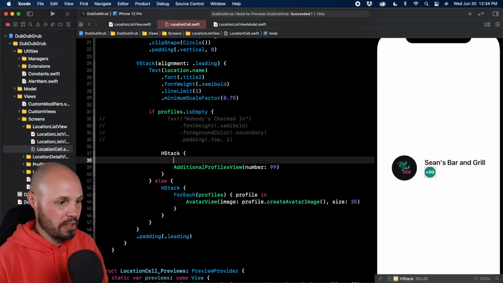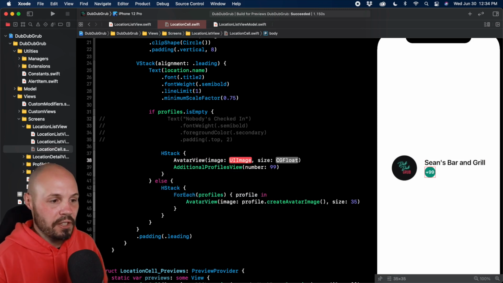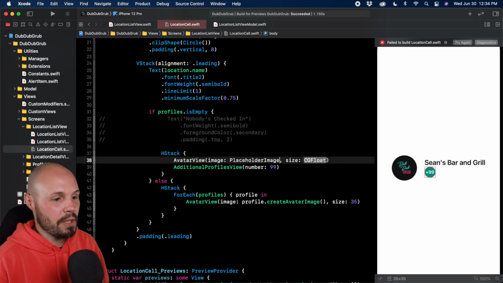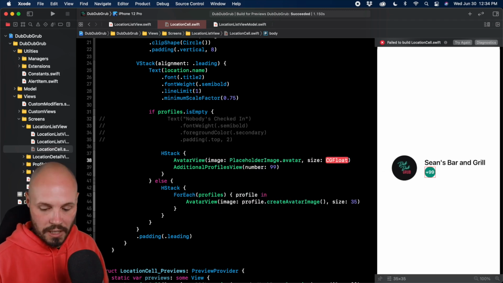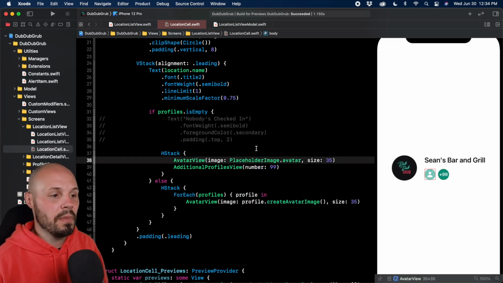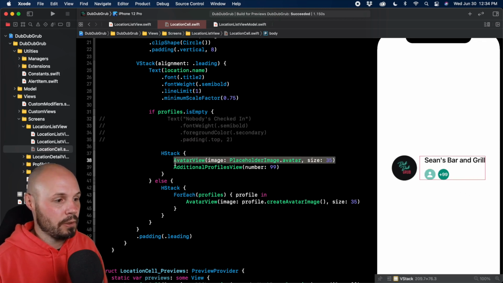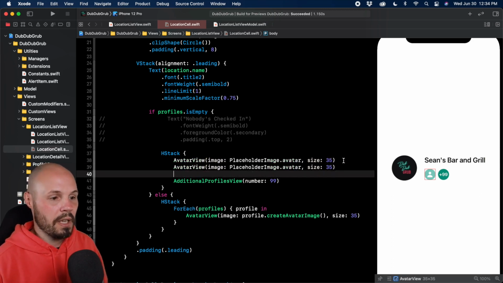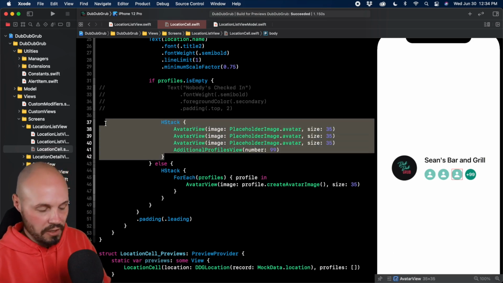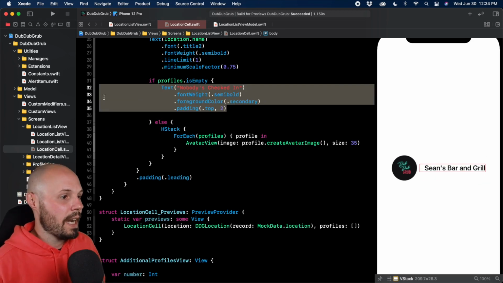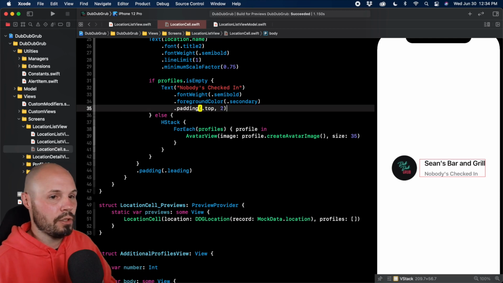And then, just for the full testing, we'll do an avatar view here. Again, this is just me playing around with the preview. We're going to delete all this. We'll do placeholder image dot avatar and the size of 35, because that's what it is. So you can see that's what it's going to look like when we have a bunch of them, right? And if I wanted to do copy, we'll do paste. Cool. So that's how it's going to look, which is what we want. Okay, so I'm going to delete this HStack, uncomment the text. And now let's write some logic to show that.